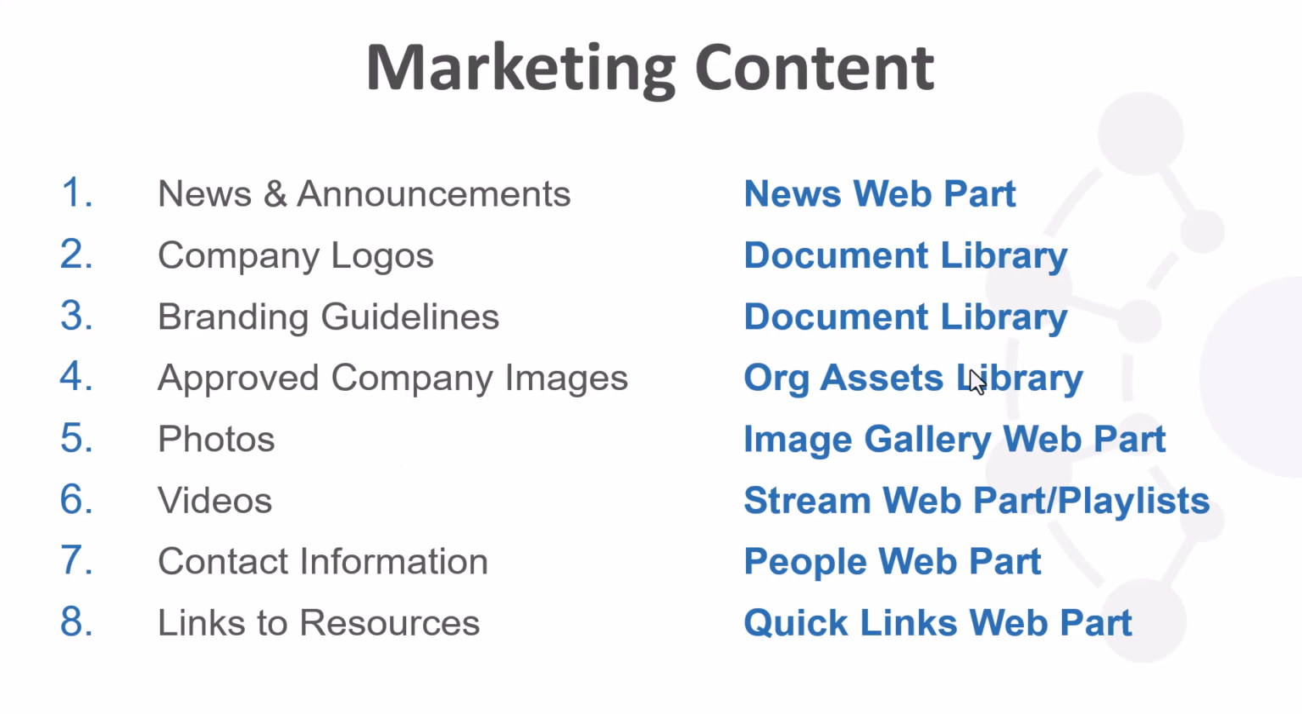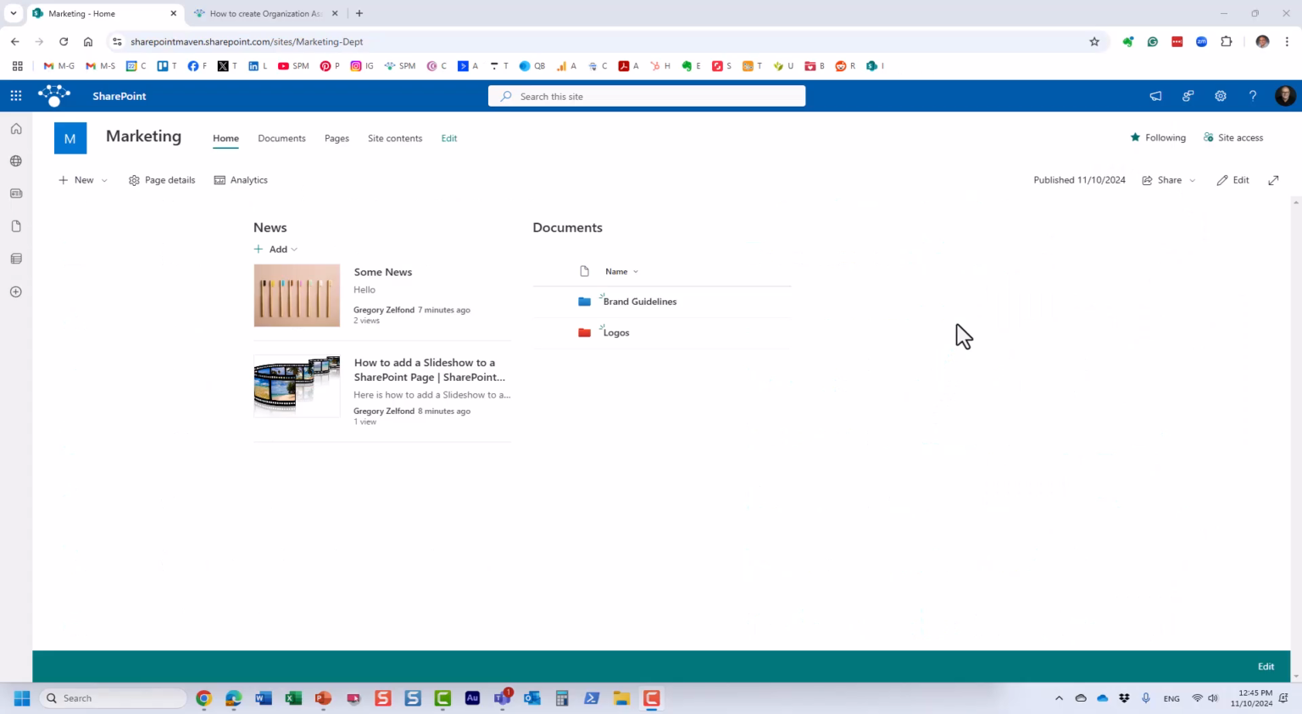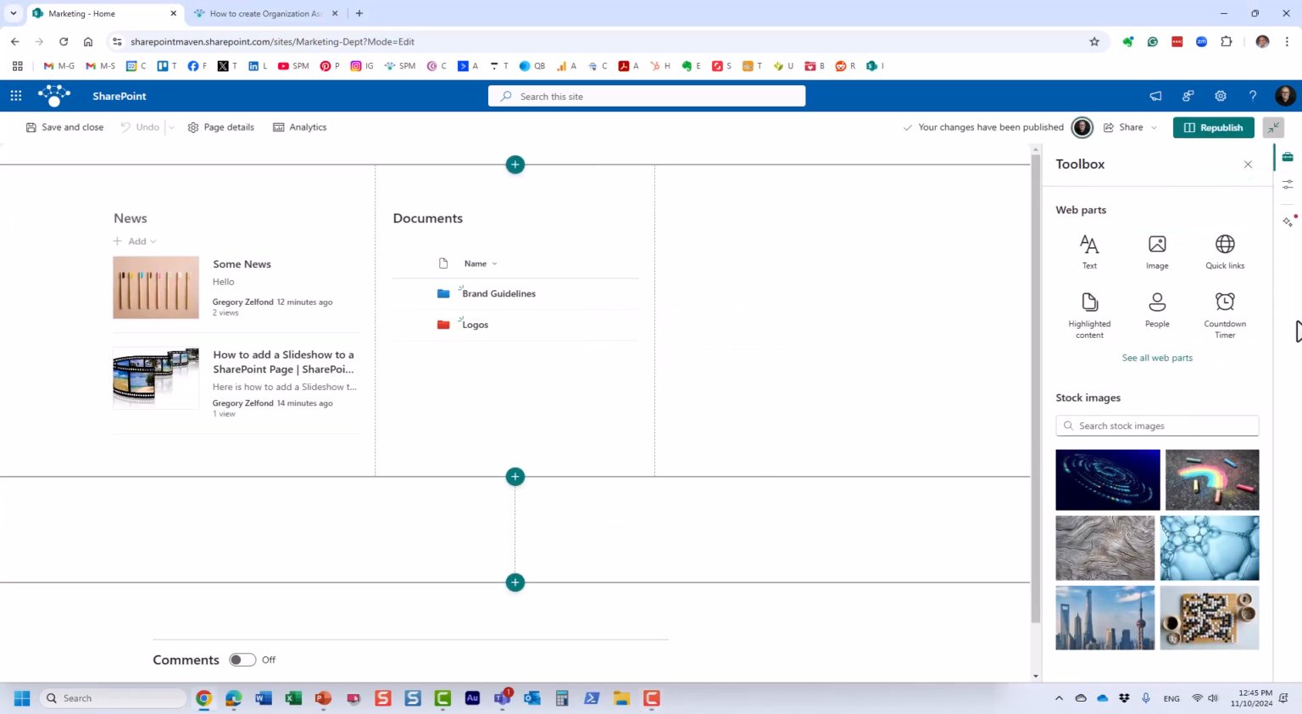For that, we can utilize the functionality called org assets library. And let me show you first of all how this works, and then I'll explain briefly how to set it up. So let me first show you this org assets library in action. So I'm going to use this example, edit. And as you can see here, Microsoft offers us some stock images for our background, or we can just upload an image.